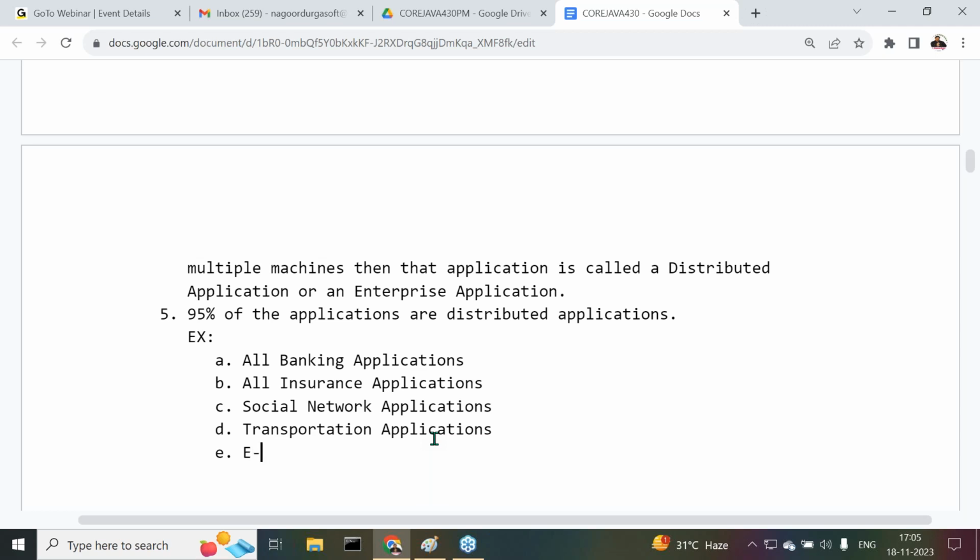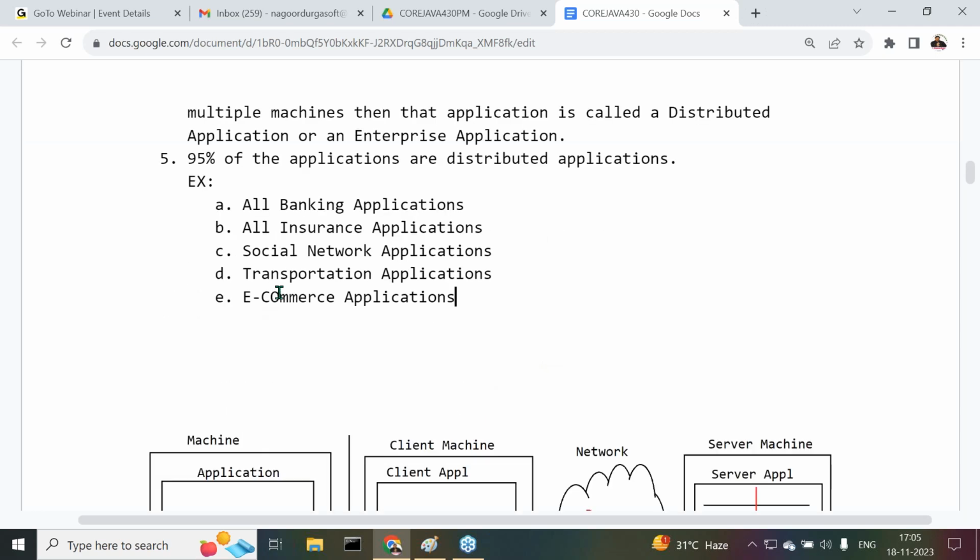A more important one is e-commerce applications. All these e-commerce applications are distributed applications only. We know already that much. For example, Amazon.com, Flipkart, Amazon, so many platforms are available. There we can identify e-commerce related applications. All these are distributed applications only.